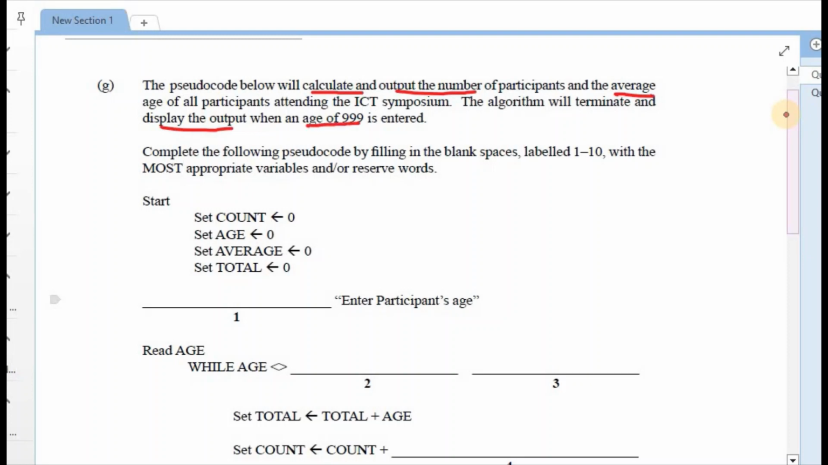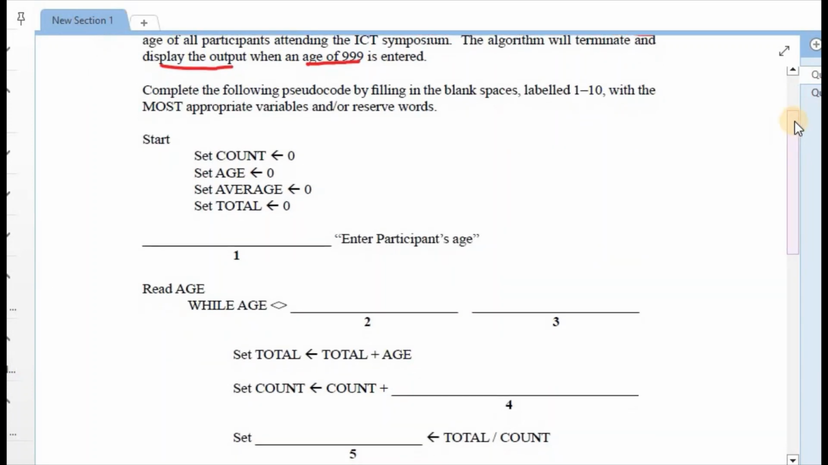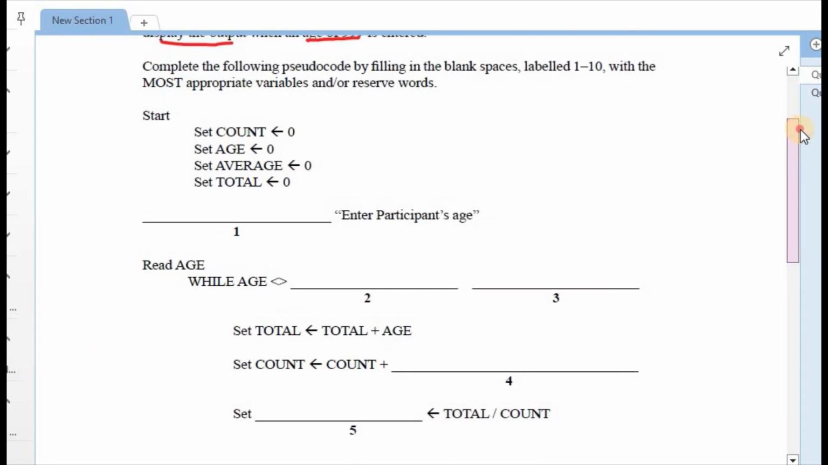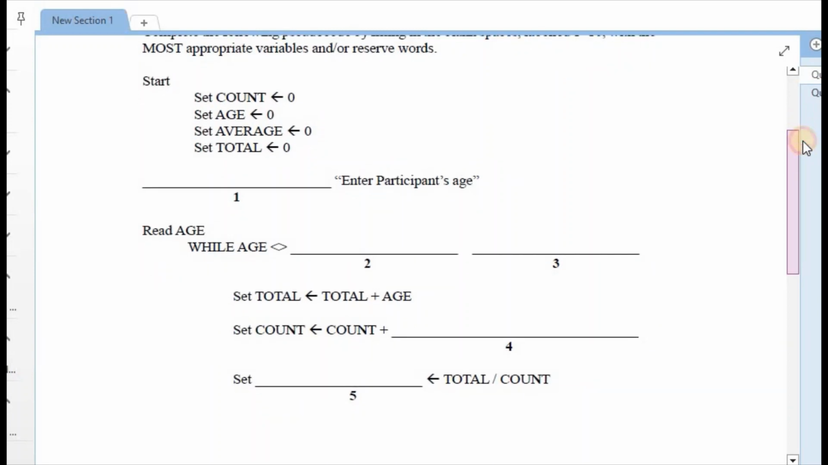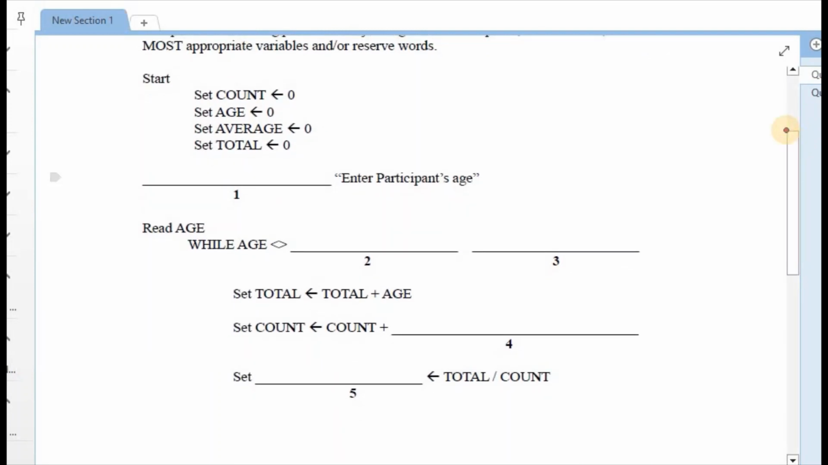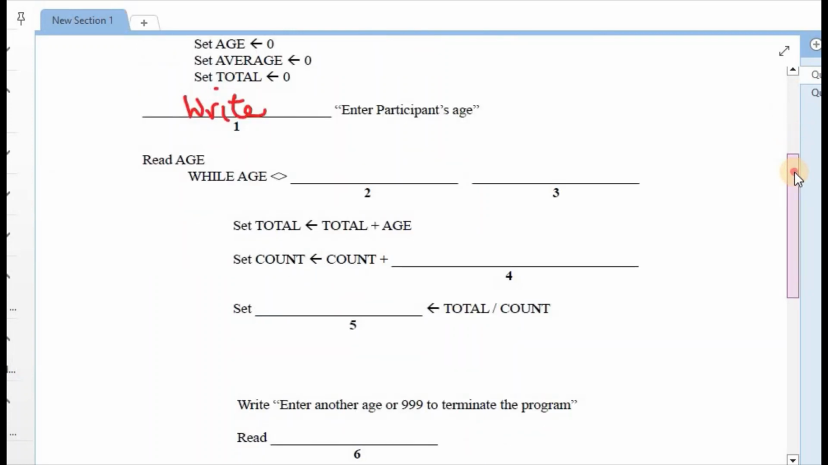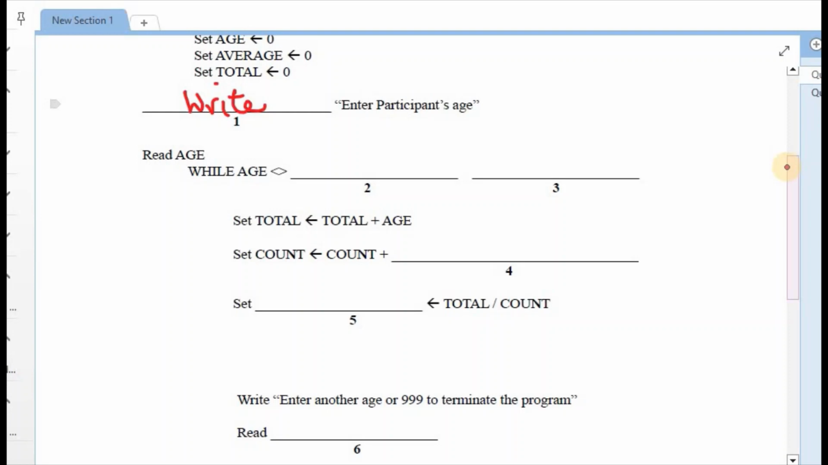We must complete the blank spaces by using the appropriate variable names as well as the reserved words. They started a portion of the code for us, so after the initialization or the assignment of values has been completed, we're seeing a prompt asking the participant to enter their age. So what term is normally in sync with prompt? In our case, we're using write. The user sees this prompt, they enter their age, and then the computer reads that age.